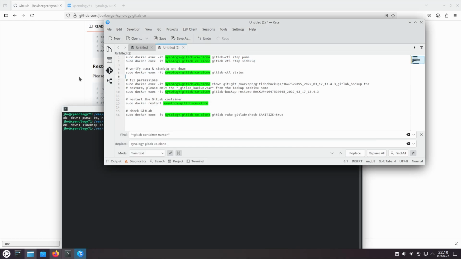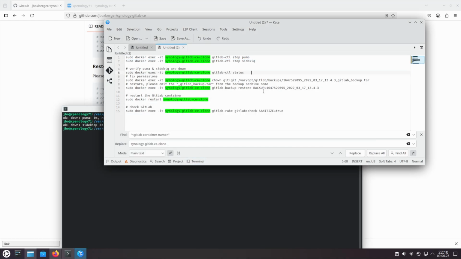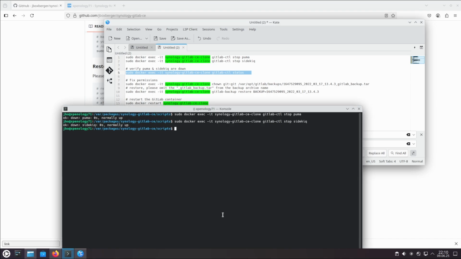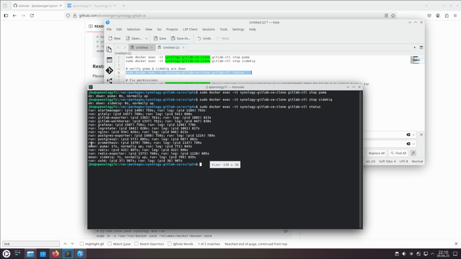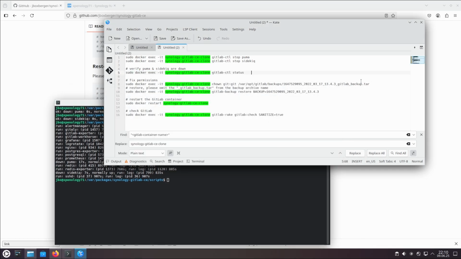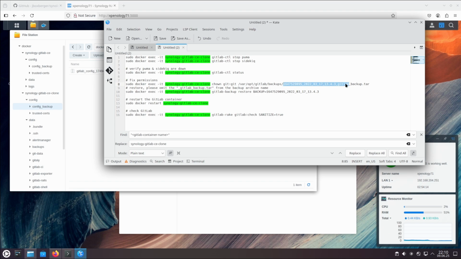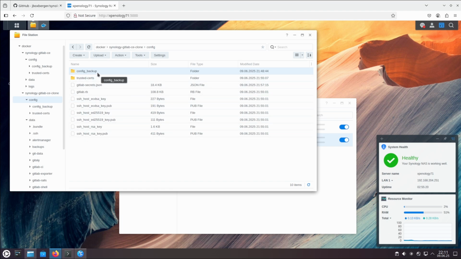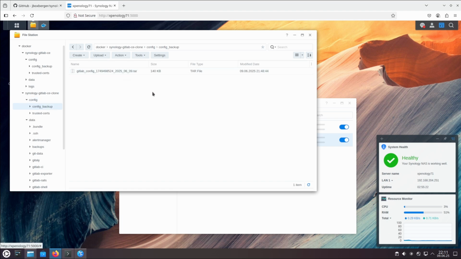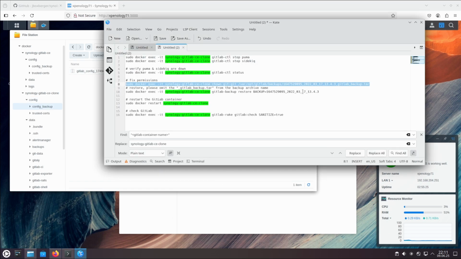So now we want to verify that these services are really down. And they are, as you can see here and here, Puma and Sidekiq. At first, we restore the configuration. The configuration is just a tar file, which is just containing this part. And if you need something restored, just restore it manually from that. This is just a simple data restore.